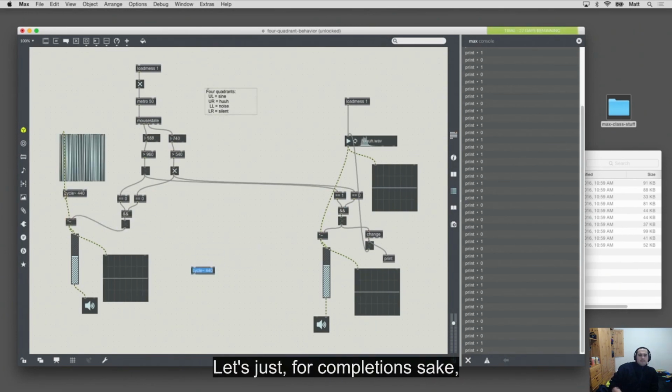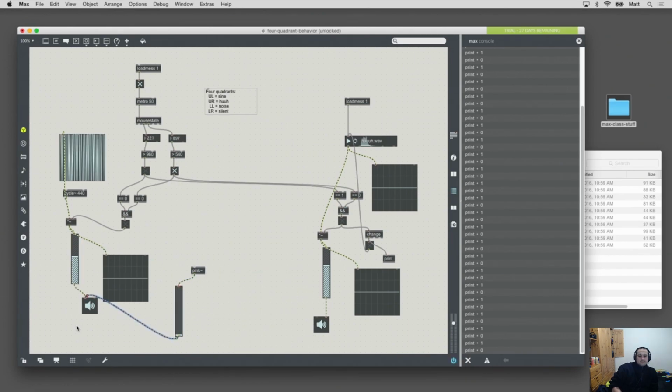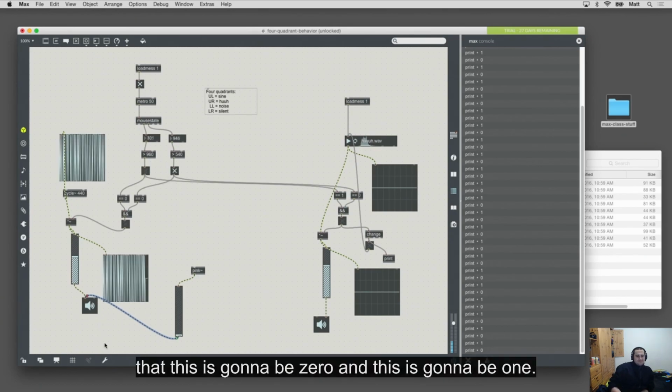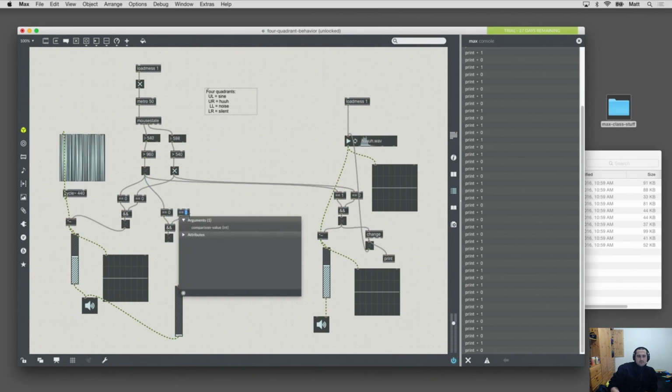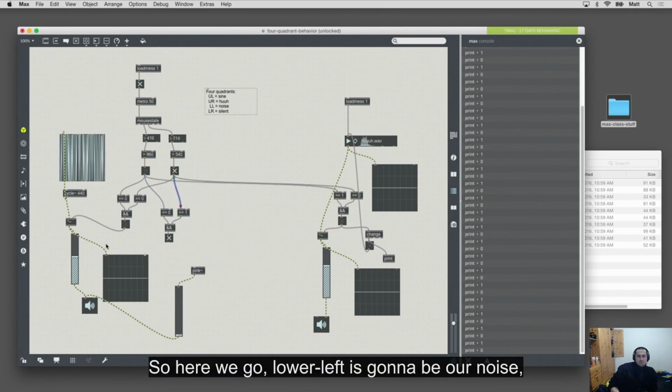Let's just, for completion's sake, put a noise in here. And I think we talked about how pink noise sounds a little bit nicer than white noise. And we'll give that its own gain, and we'll put it in the left channel. And how do we know that we're in the lower left? I can just see from the mouse that this is going to be 0 and this is going to be 1. So we'll use that. Are we 0? Are we 1? So here we go. Lower left is going to be our noise.